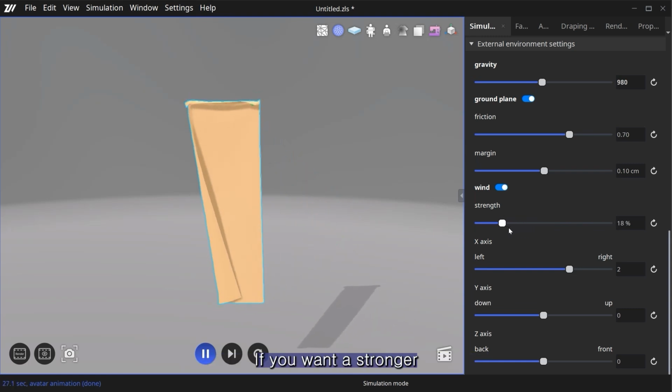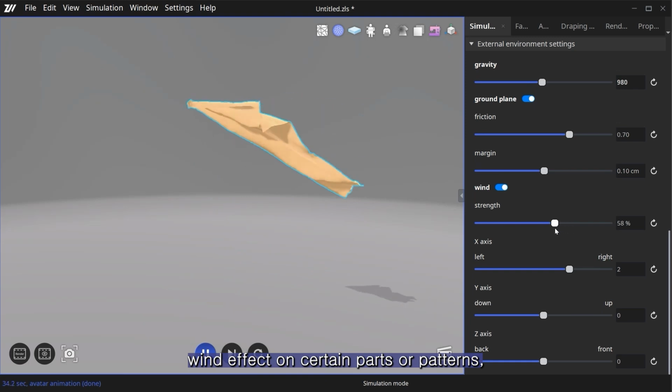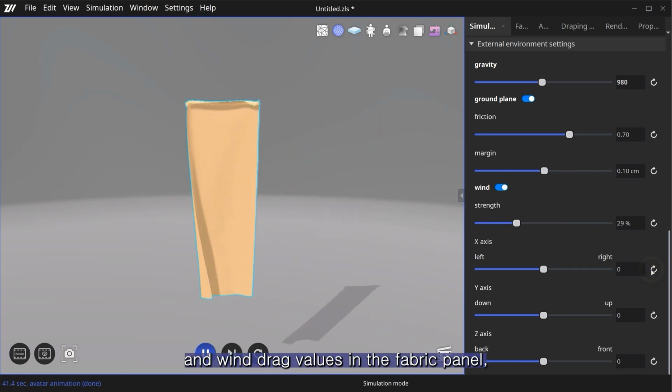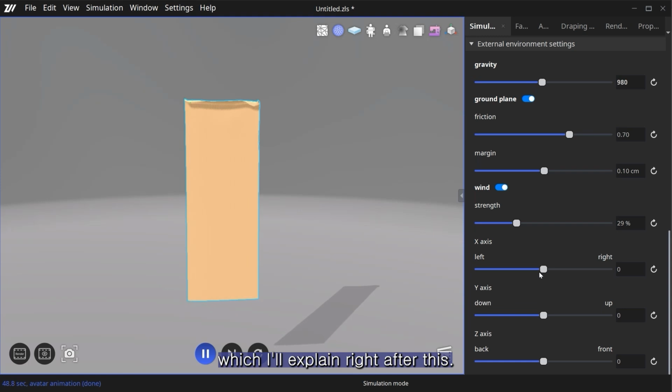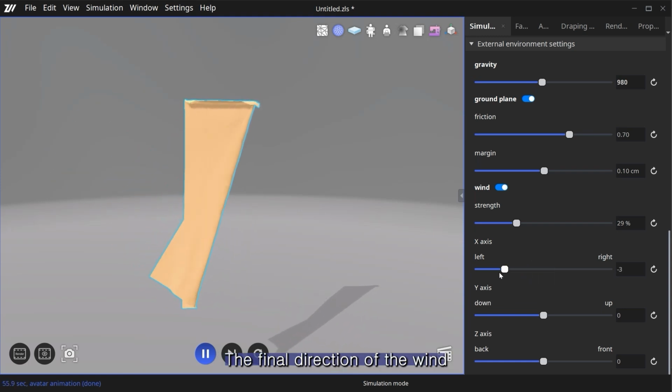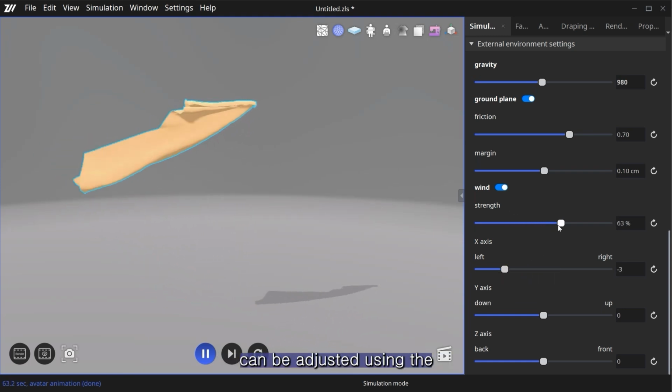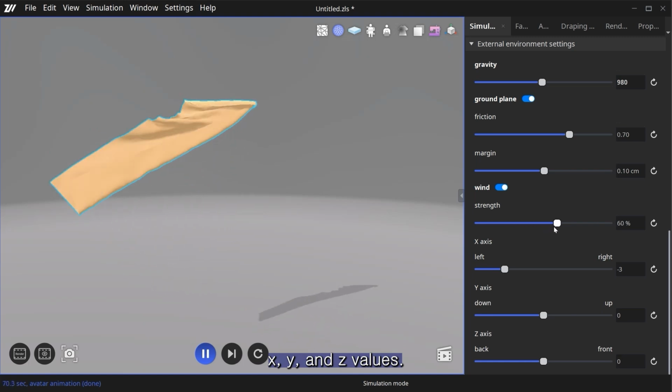If you want a stronger wind effect on certain parts or patterns, you can increase the wind lift and wind drag values in the fabric panel, which I'll explain right after this. The final direction of the wind can be adjusted using the X, Y, and Z values.